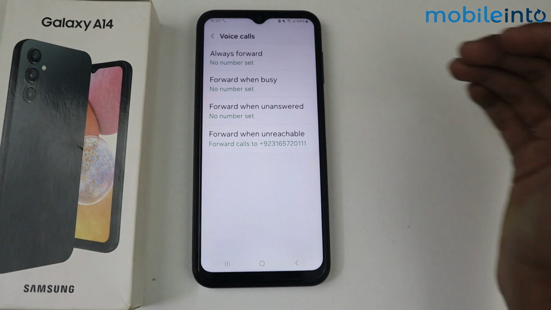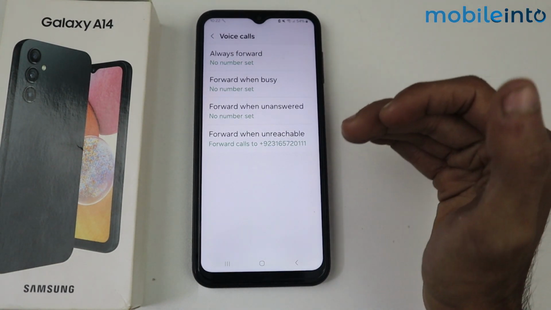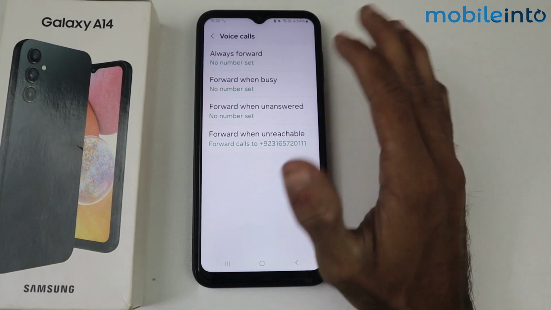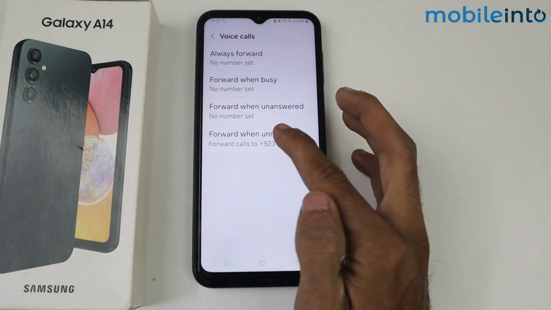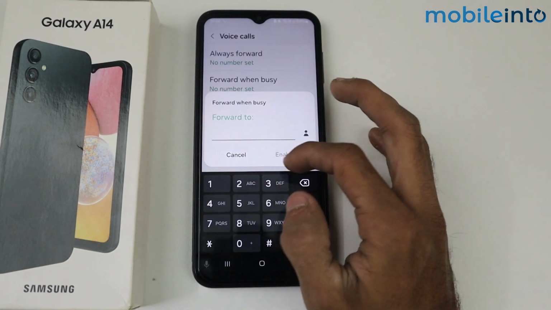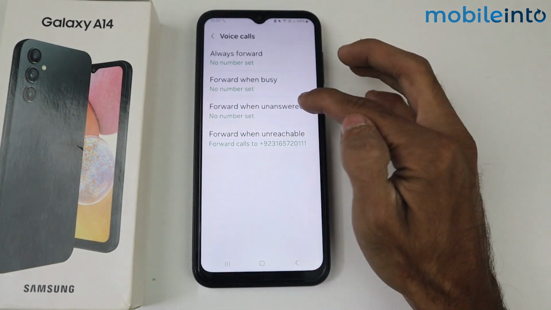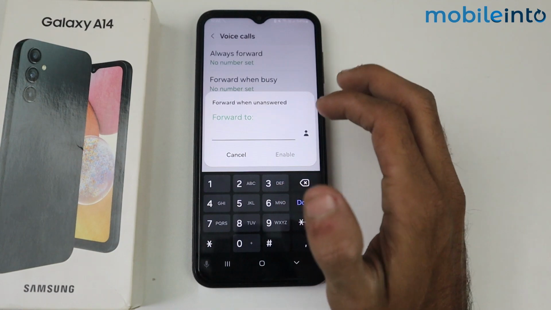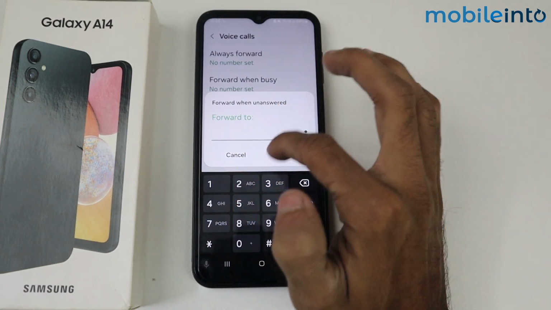Okay, so as you guys see, we have four options: always forward, forward when busy, forward when unanswered, and forward when unreachable. So if you want to forward your calls always, you want to set this one and enter the number to which you want to forward. After that, we have forward when busy. So enter the number so that when you are busy, the call will be forwarded to that person. When you leave your call unanswered, your call will be forwarded to the number you provide here. And forward when unreachable, it will be forwarded to that number.